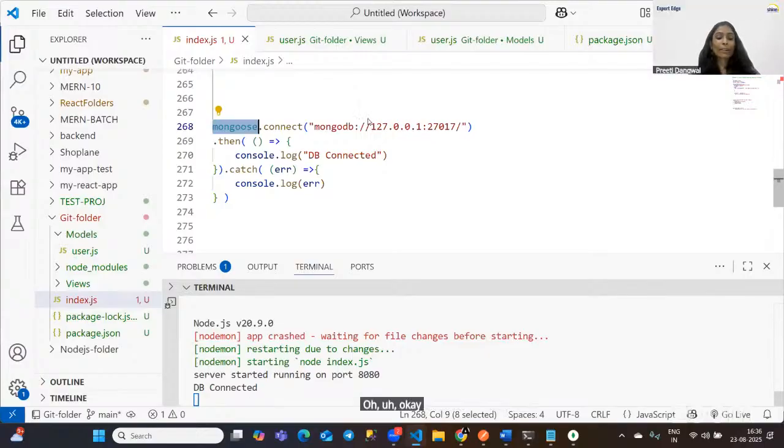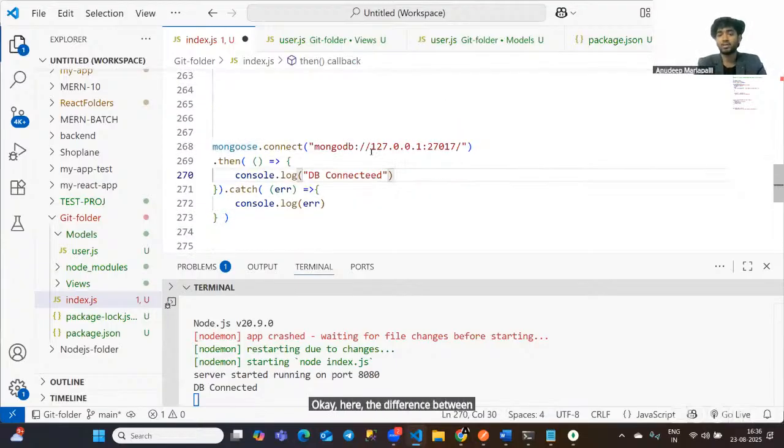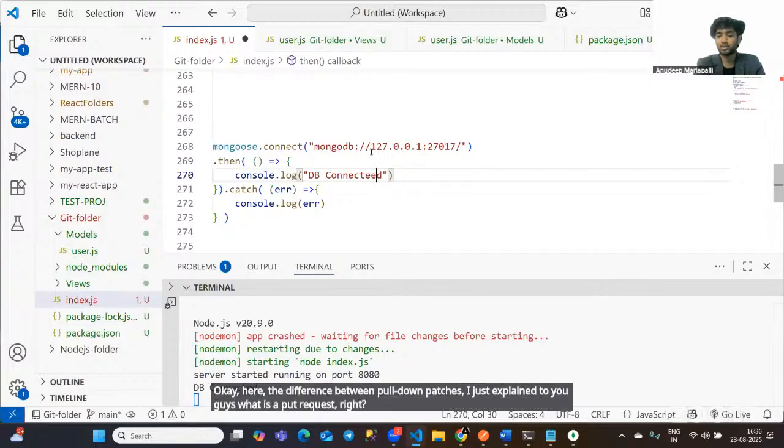Okay. Another question. Difference between put and patch. Okay. Here, the difference between put and patch, I just explained to you guys what is a put request, right? What is a put request? Can you guys put in the chat?